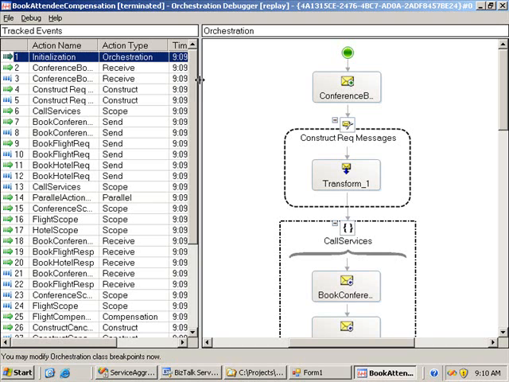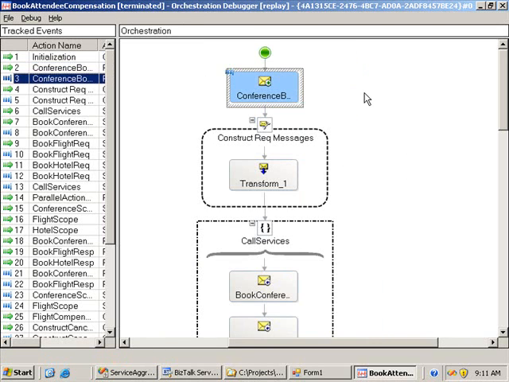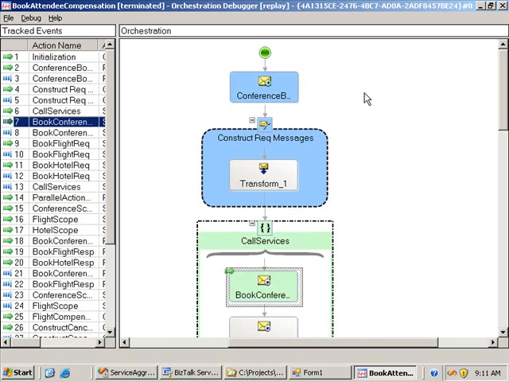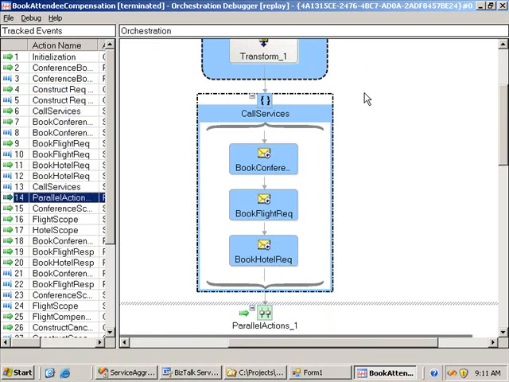So here we can actually run through and see what happened when I ran through my orchestration here. We receive the message, we construct the message, we make these 3 calls, and that's being done as an atomic transaction, so that's sort of one atomic operation here.